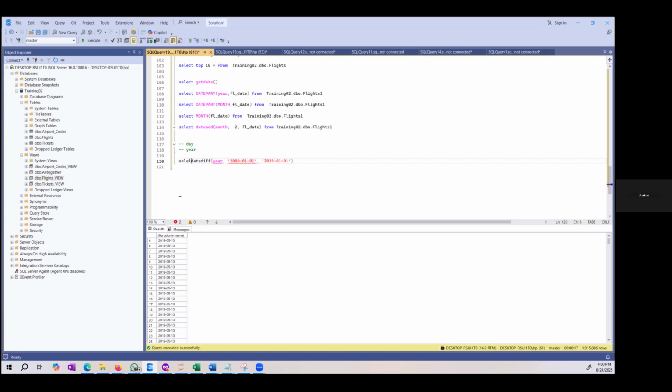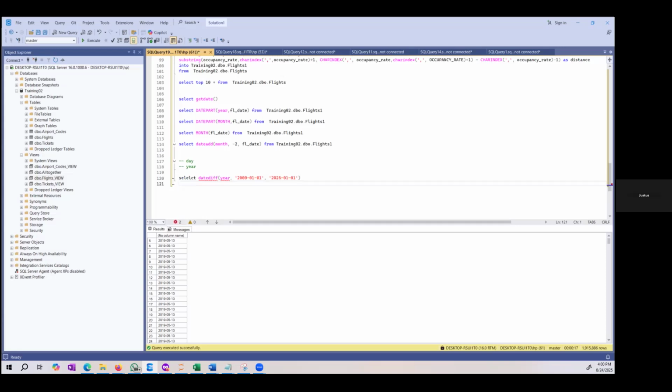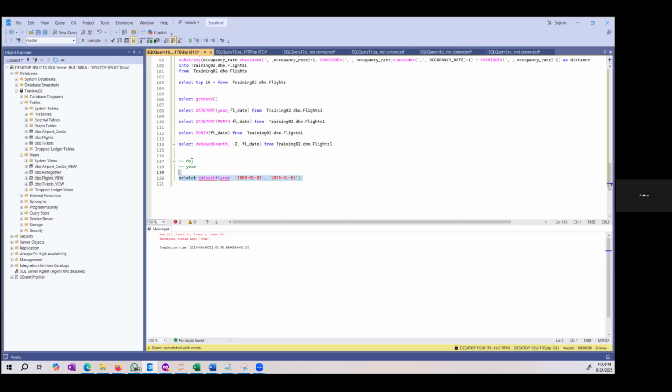Select, let me do it from current date. Oh, my select statement is wrong. Sorry. That's what happens when you rush. So I took today's date, which is the current date, right? This year, and I'm subtracting 2000 from this year, so 25 years.